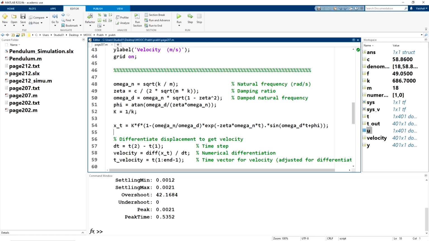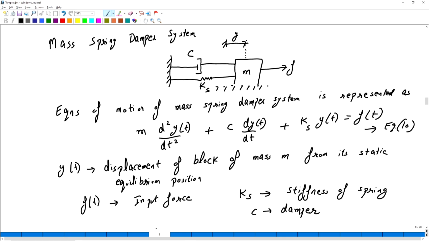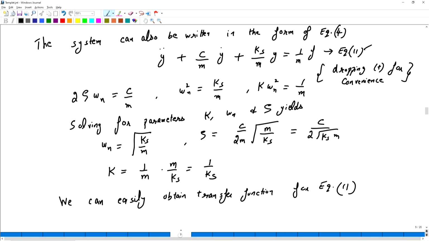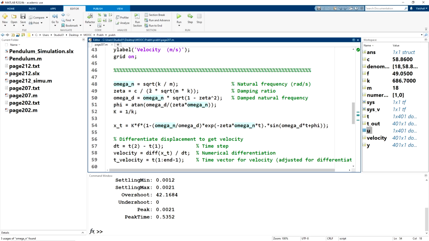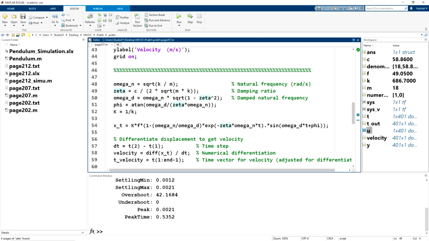And what is omega n and omega d? Omega n is square root of k by m. That is why we were going in detail about these expressions in the earlier lectures. So omega n is under square root of k by m. I have represented it here ks by k. Then zeta is c by 2 into square root of k into m, and omega d is omega n into square root of 1 minus zeta square.